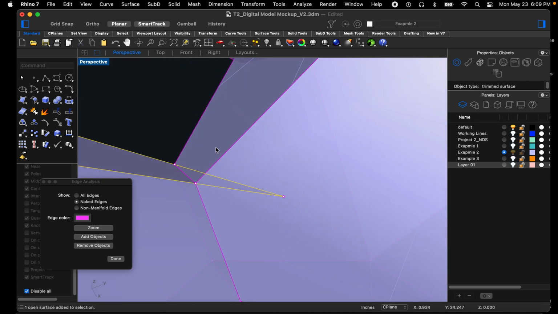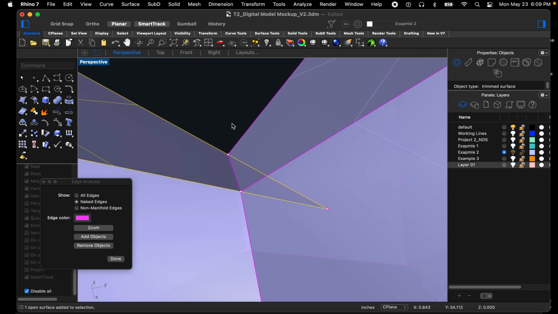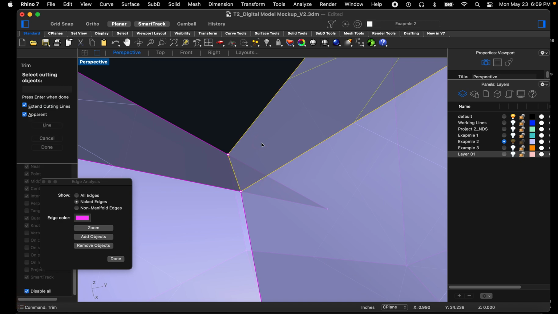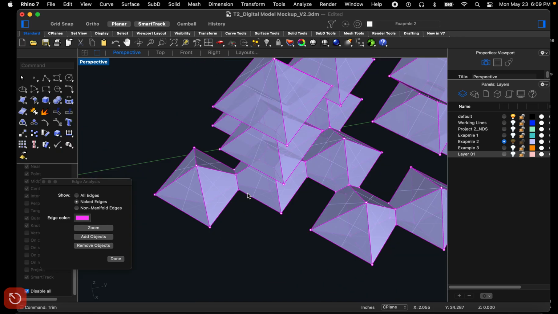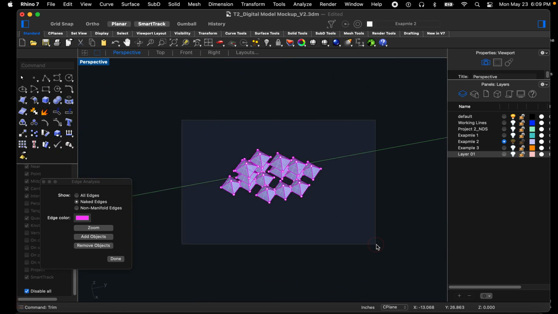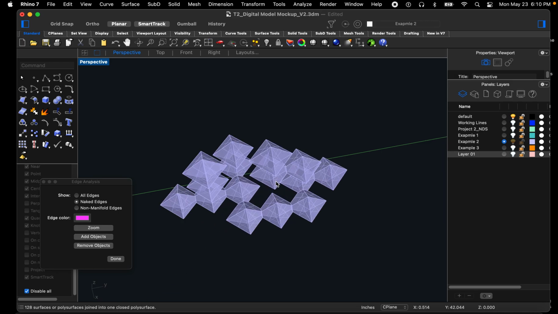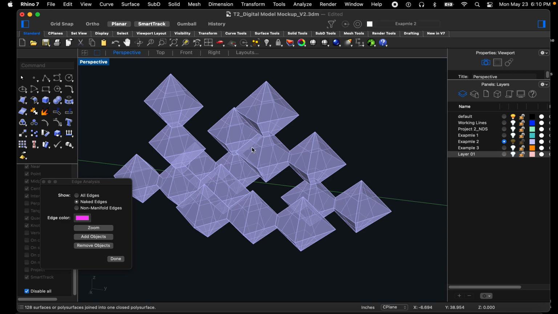Now, there's lots of ways we could do that. The one we're going to try first is we're going to say trim, select cutting objects. We want this surface, spacebar, select object to trim. It's going to be that. Okay, so we got rid of that. Now we're going to zoom out, say join. 128 surfaces or polysurfaces joined into one closed polysurface. Fantastic. This is now 3D printable.